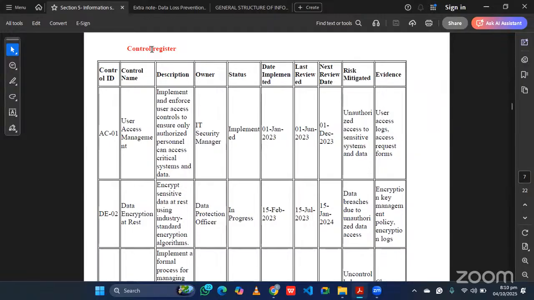No, because you're not applying yet. So then the control register is the list of the controls you have actually started applying. You have started implementing. Do you get it? Okay. So when we get to look at the control register, you understand it more.